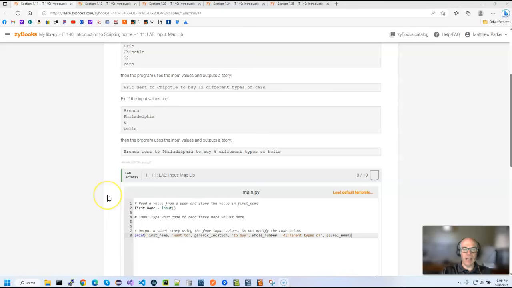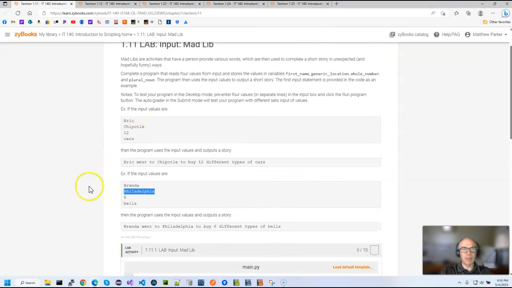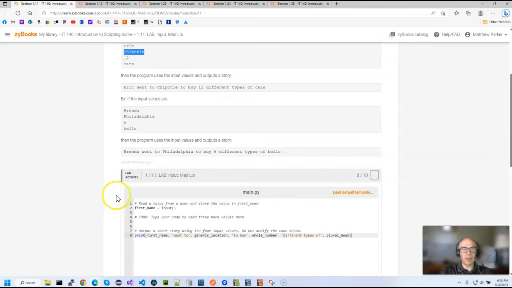So they come down here and they've already got some stuff started. They got first name, so we're going to read in the first name as the variable first_name. Remember, it needs to be Python case. We're then going to have to get in the place. So we need a place variable, and they've got a generic location variable, so that's going to be the next one right there.